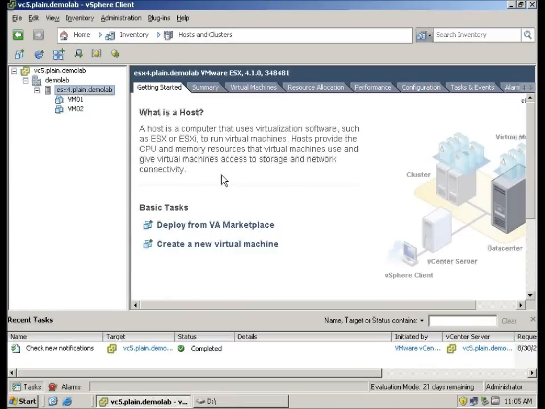Today we'll be doing an upgrade of the ESX 4 server to ESXi 5.0 using Update Manager. Do take note that Update Manager is able to do an upgrade for ESX and ESXi.